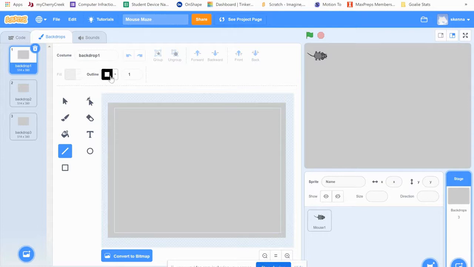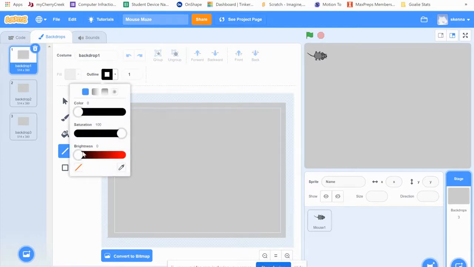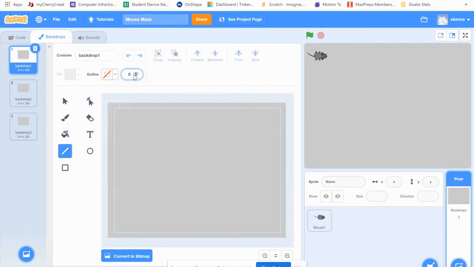And what I want to do is set my outline color. So again, I'm going to take the saturation all the way out, and I'm going to change my brightness all the way up so I get white. I'm also going to set the line thickness at 50. So I'm going to make nice, really thick lines as I use the line tool. So for example, now with the line tool, I can draw a barrier that comes in like this.